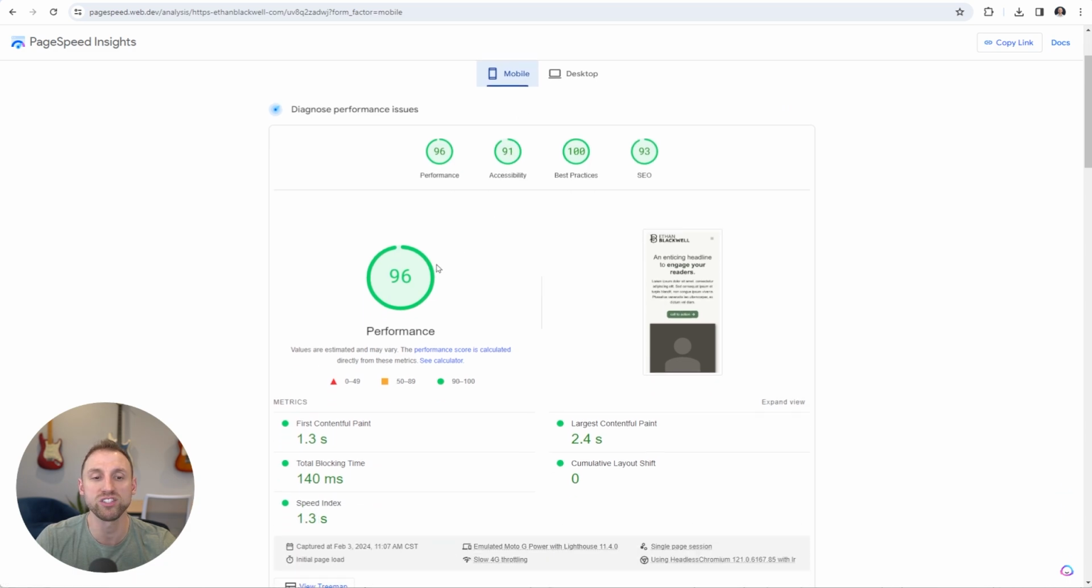We have a performance score of 96 overall. And now when you hover over this is really cool. There's a new feature that now shows where you're getting those values from. So FCP is your first contentful paint. LCP is your largest contentful paint. CLS is your cumulative layout shift. TBT is your total blocking time. And so it'll tell you more about that in the numbers down here.